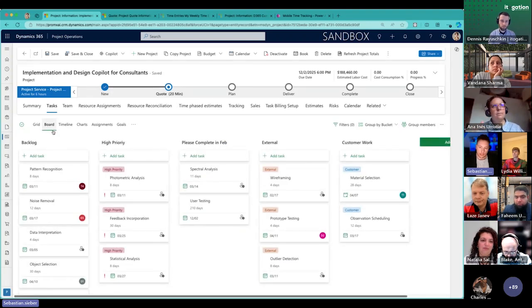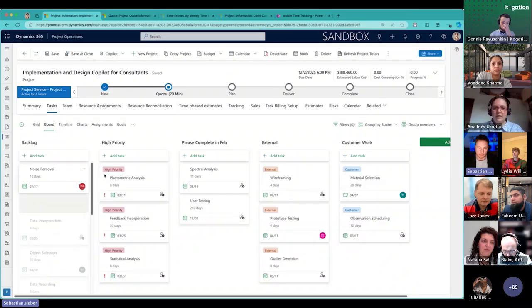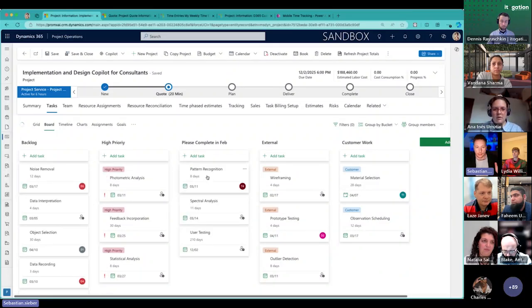I can also organize my whole work in a board view. I can bring in custom buckets and organize them with drag and drop, organize my work, and highlight the tasks, for example, with labels to mark that it's high priority, that it's external or customer based, and then proceed with a very detailed planning.